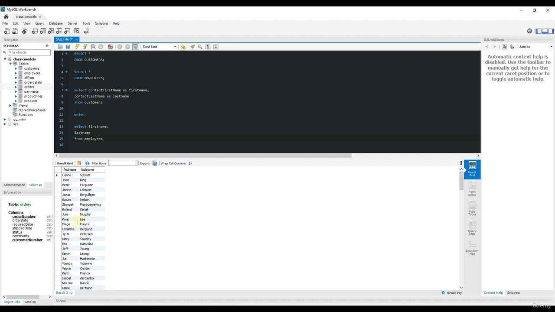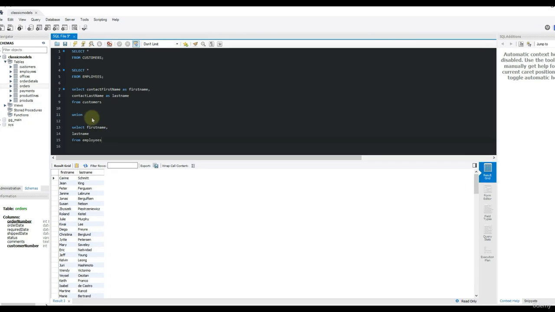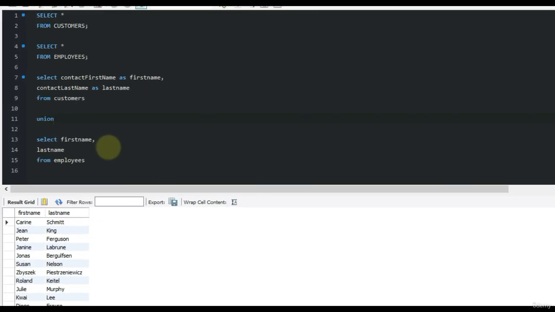And if any employees and customers had the same name, same first and last name, they would only be shown once here. But if we wanted to show them twice, we could just change this to union all. So we also can't distinguish here who's a customer and who's an employee.